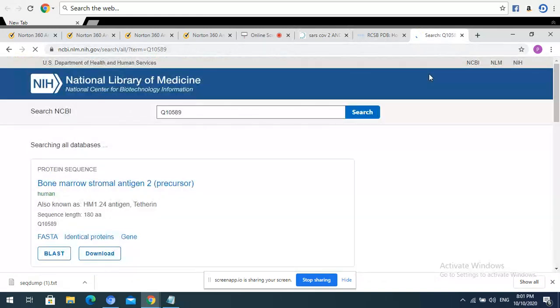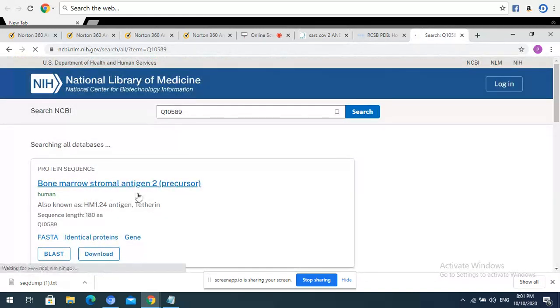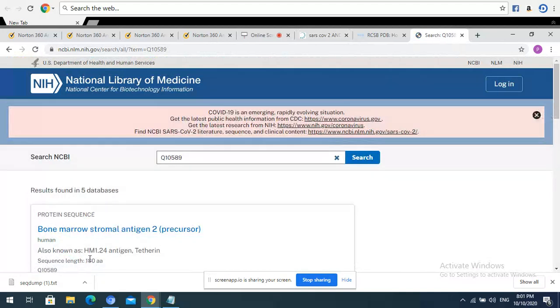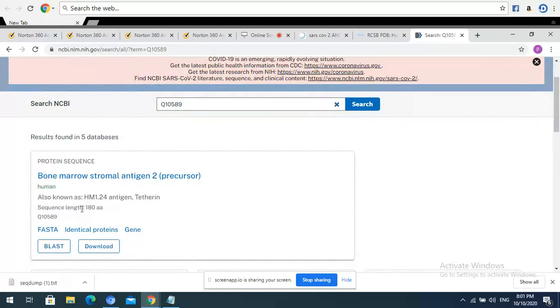Now this protein is updating here. Yes, bone marrow stromal antigen 2 precursor. It is also known as HM1.24 antigen or tetherin. This protein's sequence length is 180 amino acids. Suppose we want to determine the structure of this protein. We will copy the text and go to PDB to check whether this protein sequence has its structure in PDB or not.